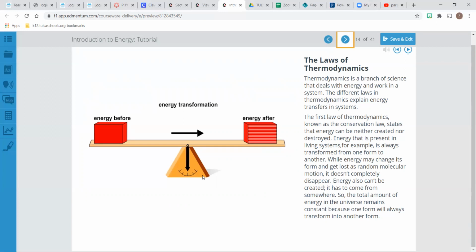So the laws of thermodynamics explain how energy is transferred within these systems. The first law is known as the conservation law. And I think you may have already heard this before, but energy can neither be created nor destroyed. It is merely transformed into other forms.